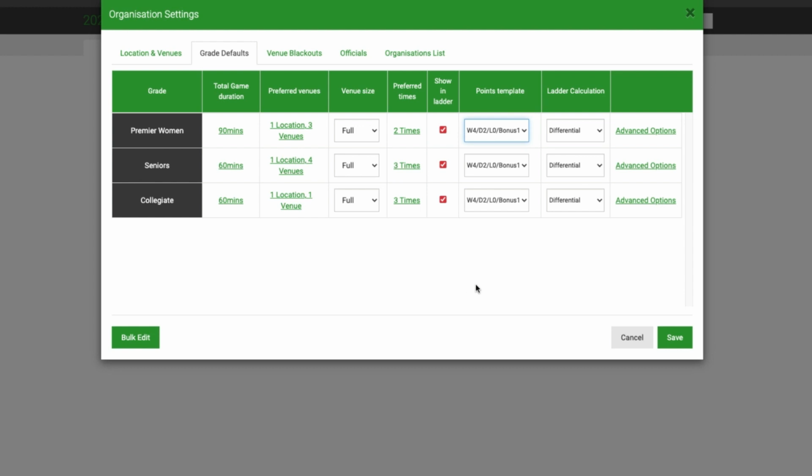Ladder calculation. Method of calculation will be applied to teams on equal points. Options are differential, percentage, differential H2H, which factors in who beat who when the two teams on equal points faced each other. The ladder calculation determines the order that teams will be ranked in the standings table.